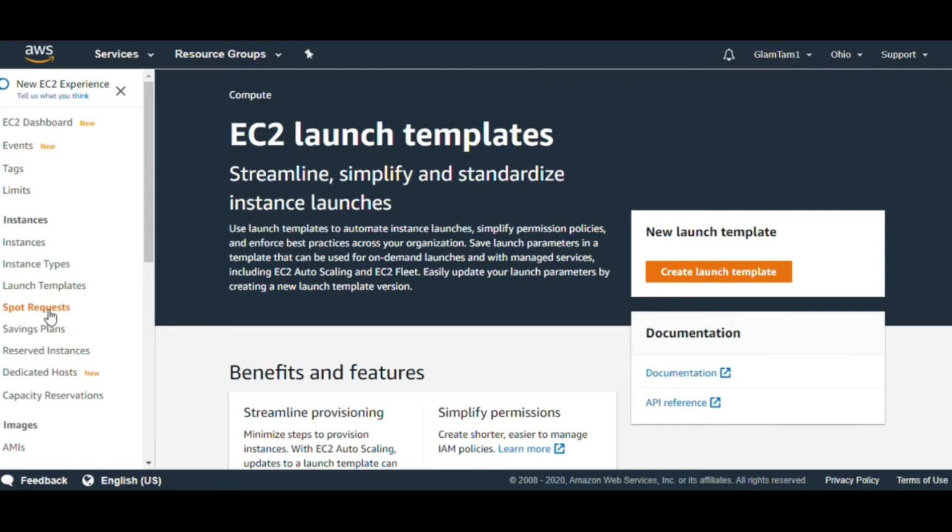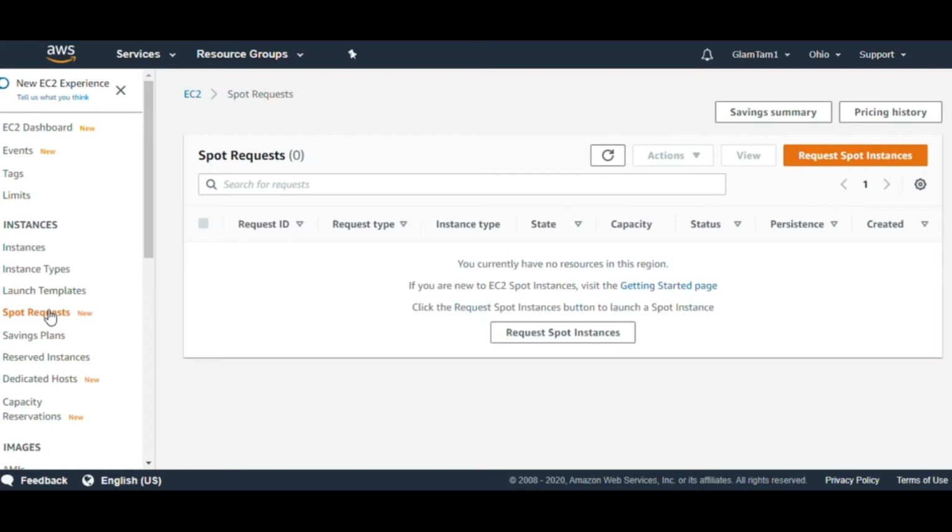Spot requests. So spot request instances. So maybe you come to work in the morning, everyone's trying to log on at the same time and it's really slow. Spot instances are really good in terms of that use case, or if you're just going to have an extra load just for a short period of time, spot instances are good. Savings plans, reserved instances are quite expensive, and dedicated host means that you're the only person that has access to those instance types.